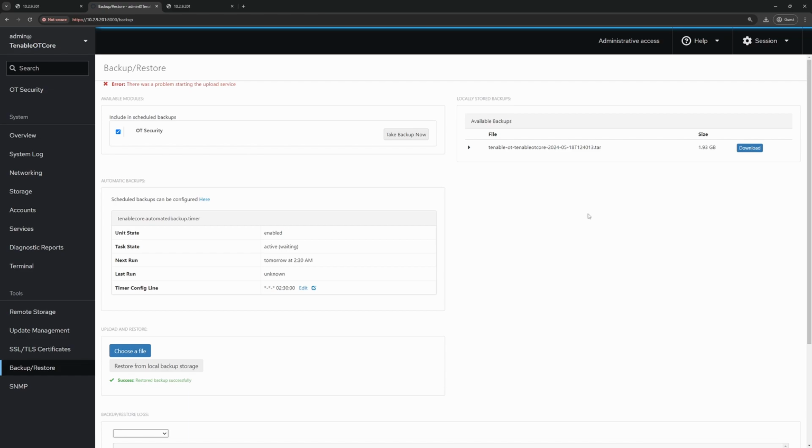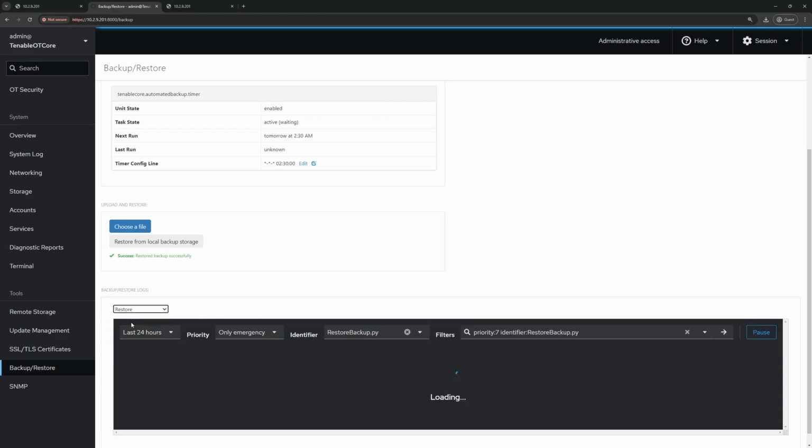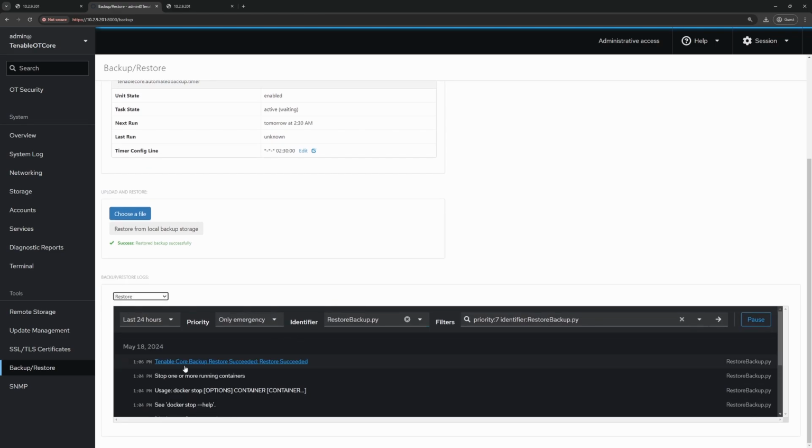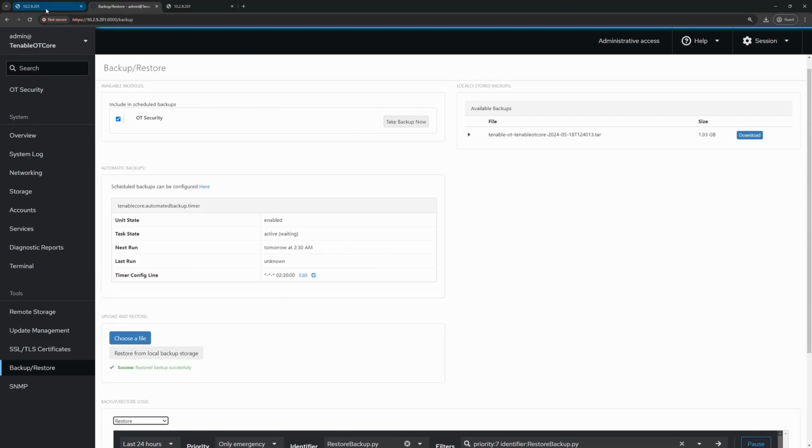All right, it looks like our system is completely restored. It's going to be starting up all of our services. If we want to scroll down here, we can do our drop down for our logs. We can look at our restore logs, and you'll see everything that came through. So it looks like our backup restore succeeded. So we should be in good shape now. Let's go ahead and refresh on this page, see if we can get a login. Might take a few minutes for our containers to come up.